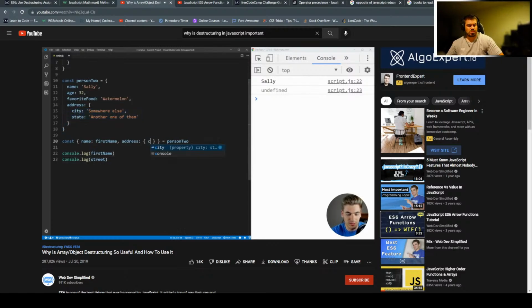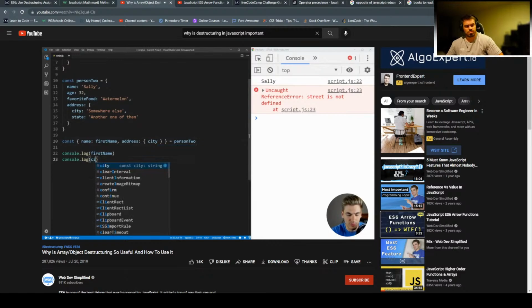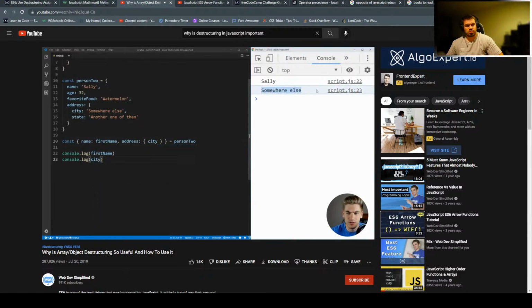So let's, for example, get city instead. Now we can save that, and make sure we change our variable name down here, and you can see that we're getting our city, which is nested inside the object just like it is here. And again, we can do default values. Essentially, this works exactly the same. We're just nesting our object destructuring inside of another object destructuring.